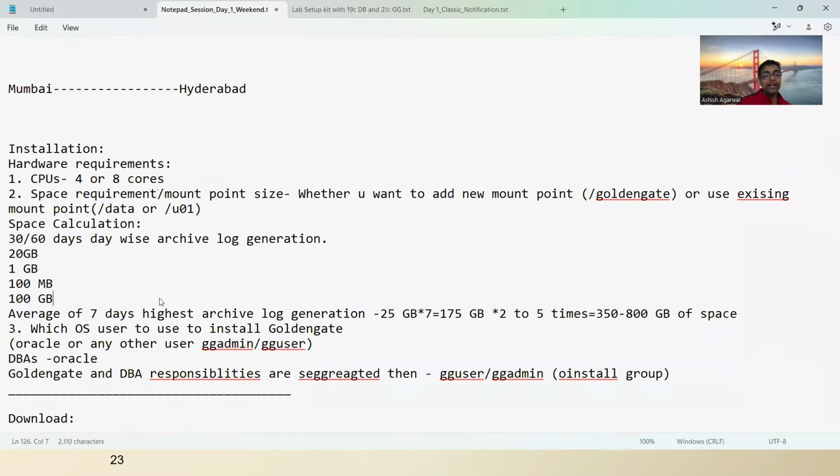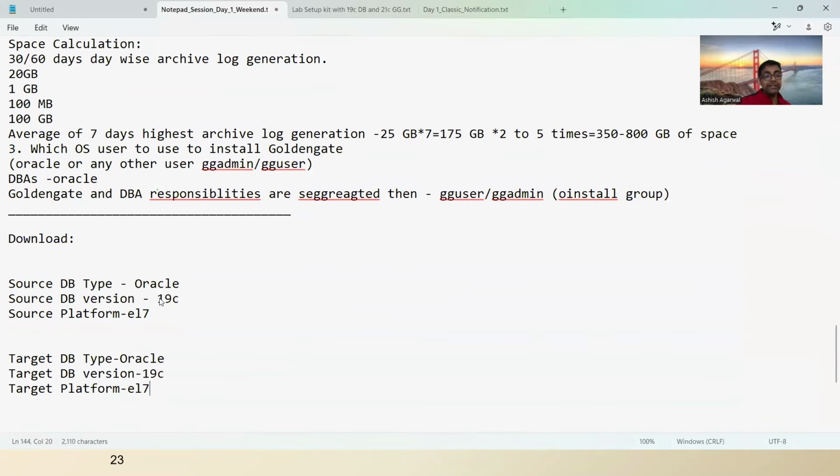Okay, now once you have this, remember one thing: each binary is different for different platforms and different versions. So the first thing you have to keep in mind is you have to go through the certification matrix, and based on the certification matrix, you will have to download the binaries.